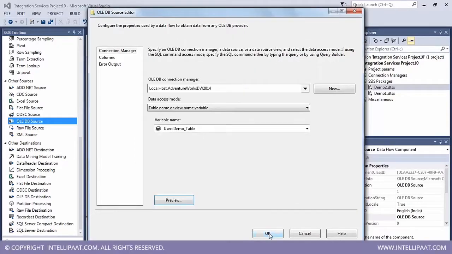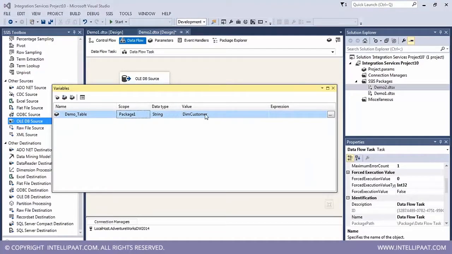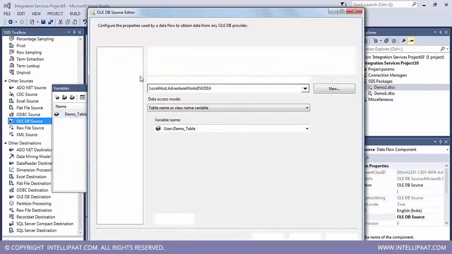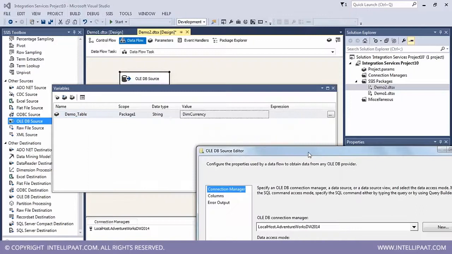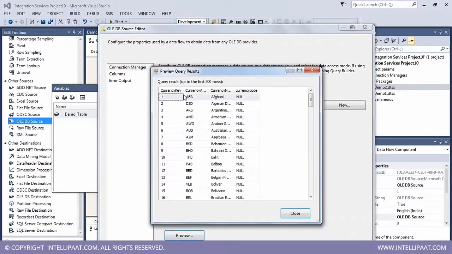So if you want to change that, just click on OK. I'm not going to modify anything. Just go to variables, and let's say you want to change this to something else. Let's say you want to make it dim currency. Just edit the value here, and you don't need to make any other changes. So demo table internally refers to dim currency, and now if you go to preview, you'll see that it's automatically picking up dim currency.